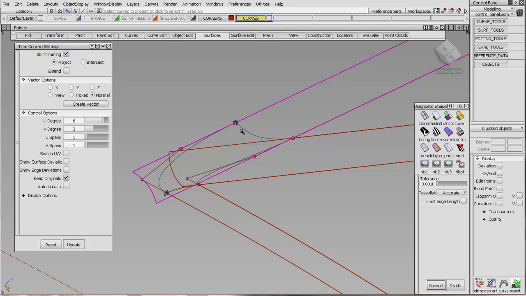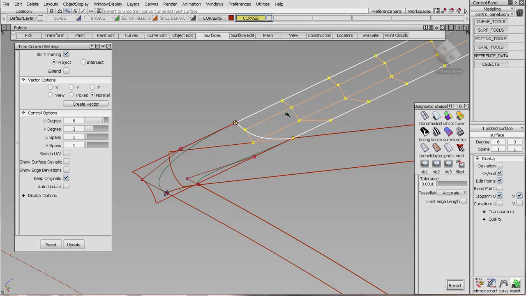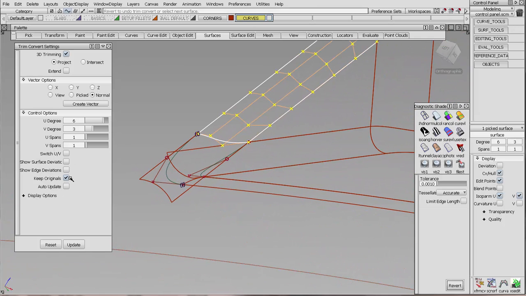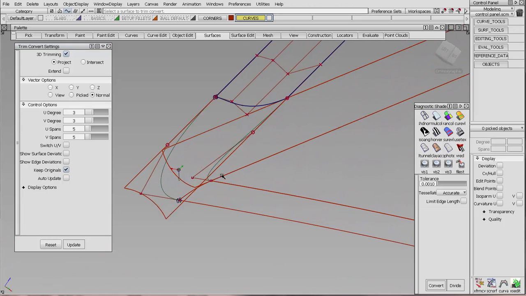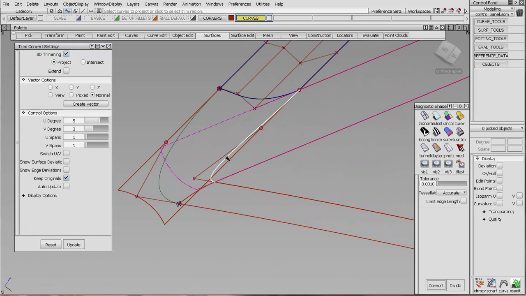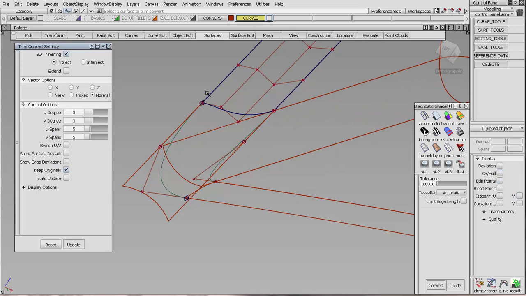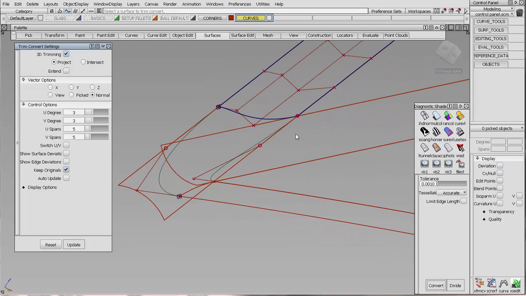this surface to here. Okay. Keep originals. Now, if we tried to trim convert this surface to here, you may get this to work, okay? But I want to show you something specifically here that hopefully you find interesting.